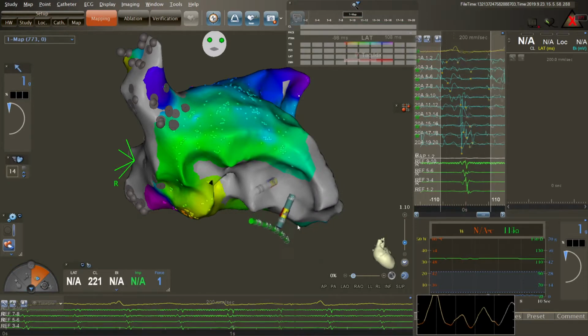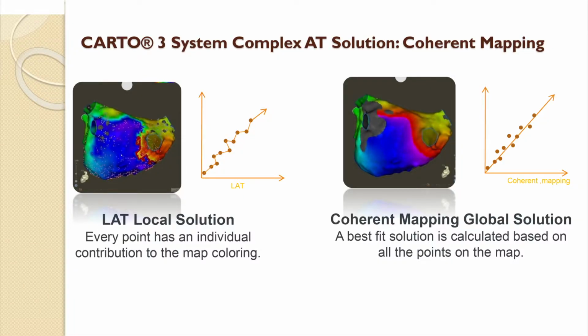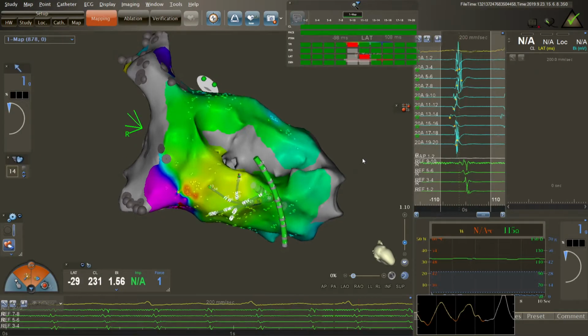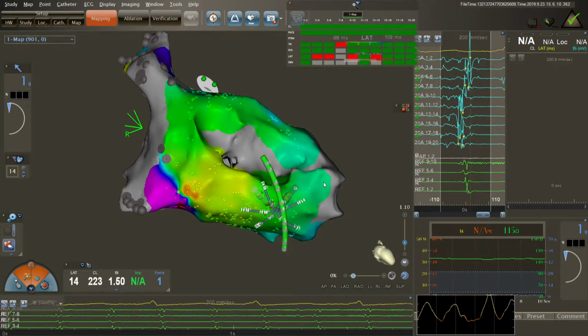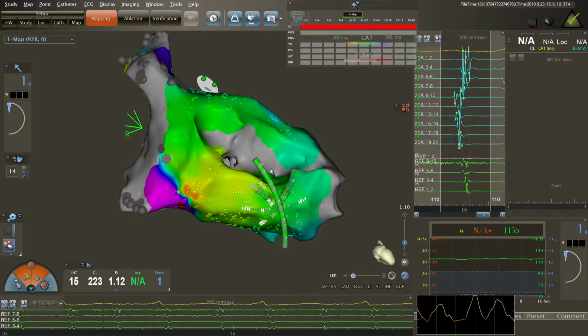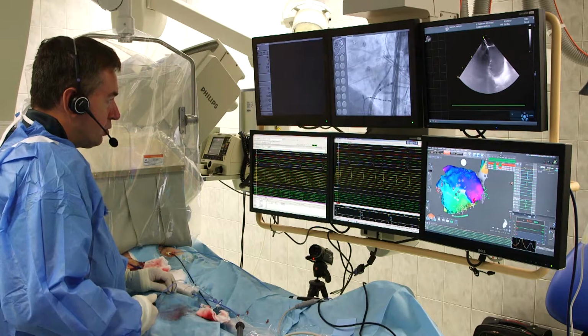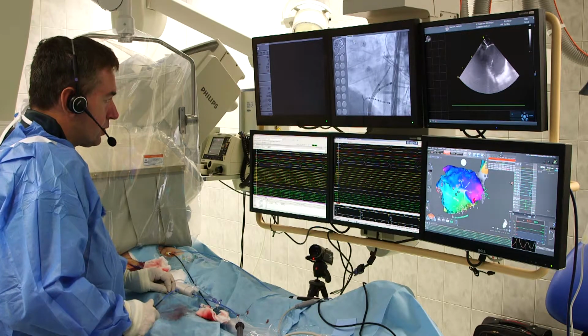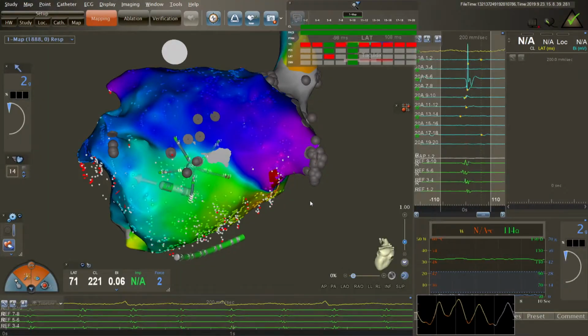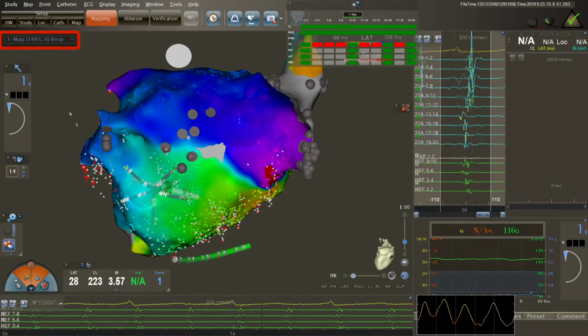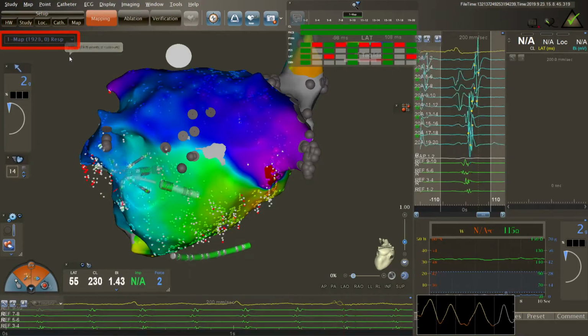In a typical LAT map, every point has an individual contribution to the map coloring. In the coherent map, on the contrary, a best fit solution is calculated based on all the points on the map. This is a unique solution which simplifies understanding of the arrhythmia circuit. Basic prerequisite for a good coherent map is a satisfactory density of the points across the whole mapped chamber. Usually, it's recommended to acquire at least 1500 points during running atrial tachycardia.